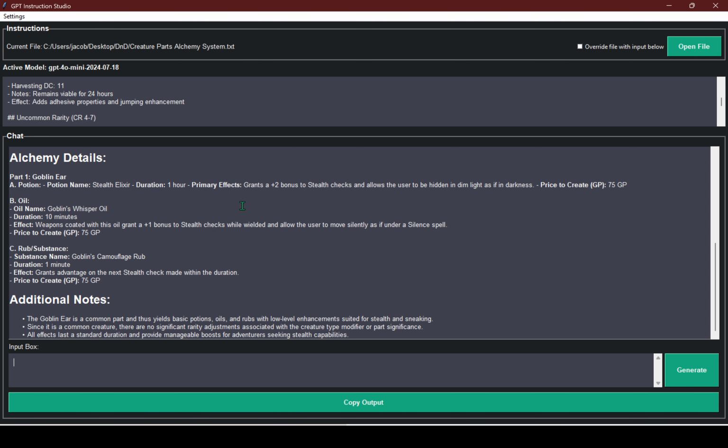So you can really go crazy with this. The reason I created this is to not always have to refresh the page and always put in my own instructions on ChatGPT. So I can just come in here, put my instructions in, and just call it a day. And then you can override the file with your input below.